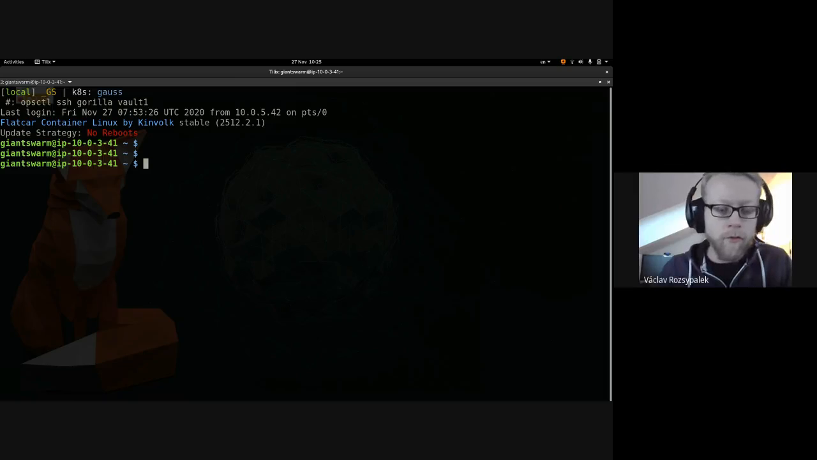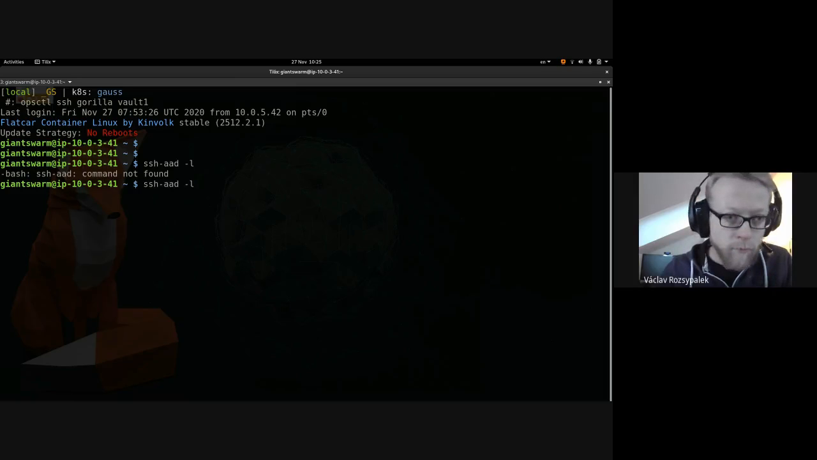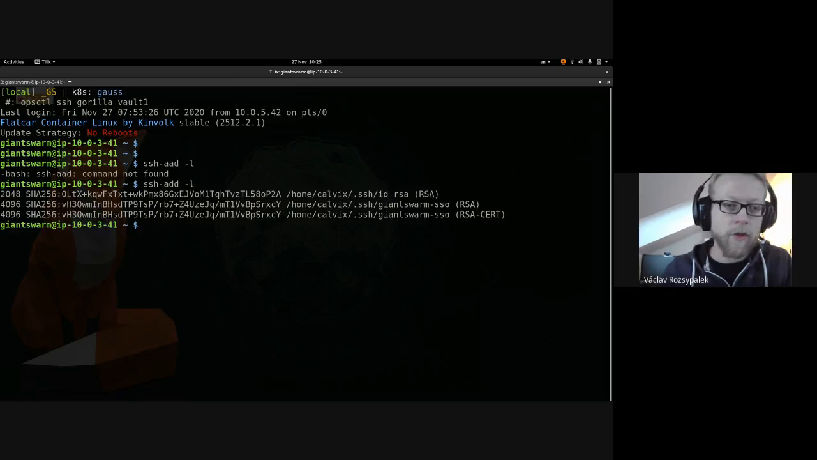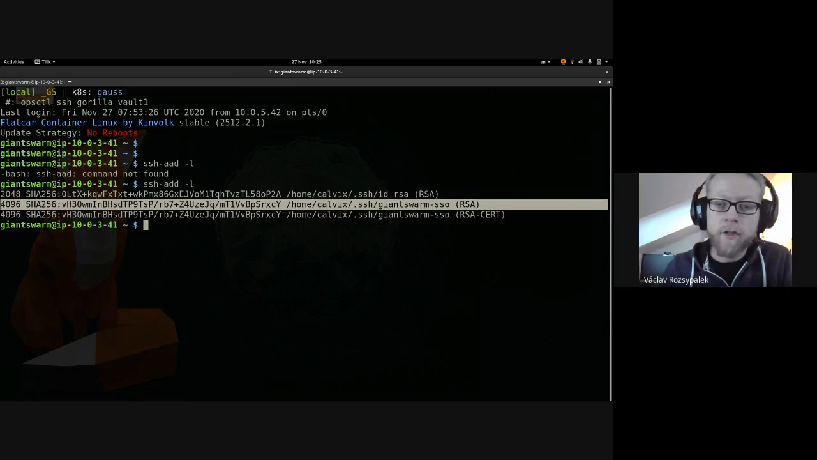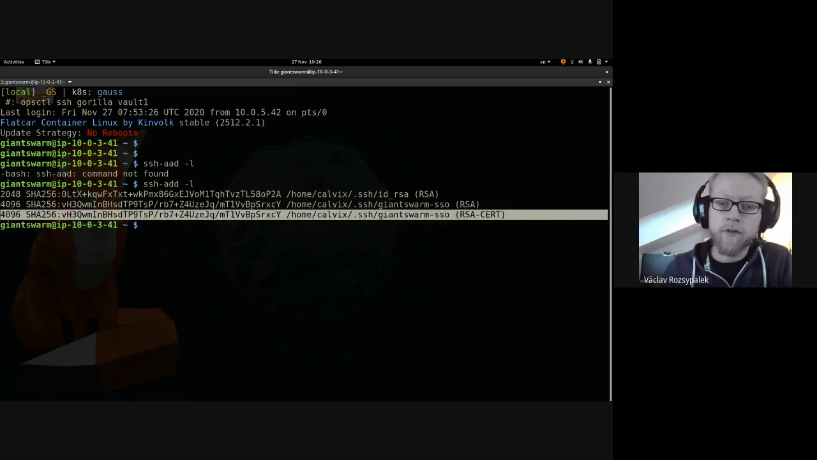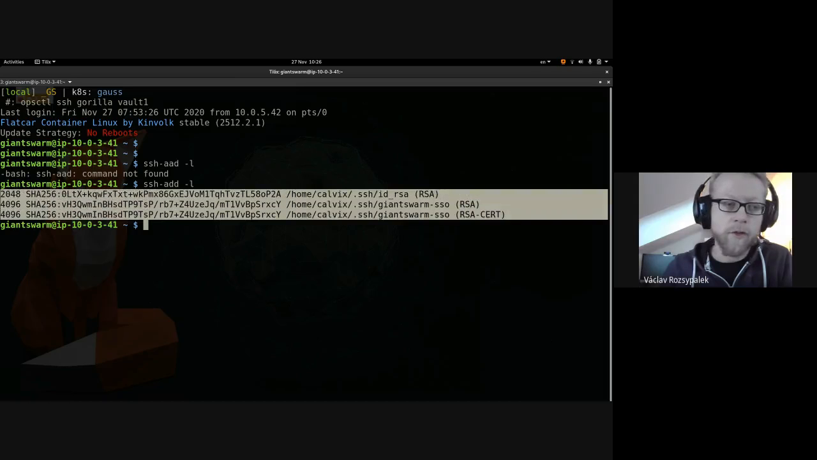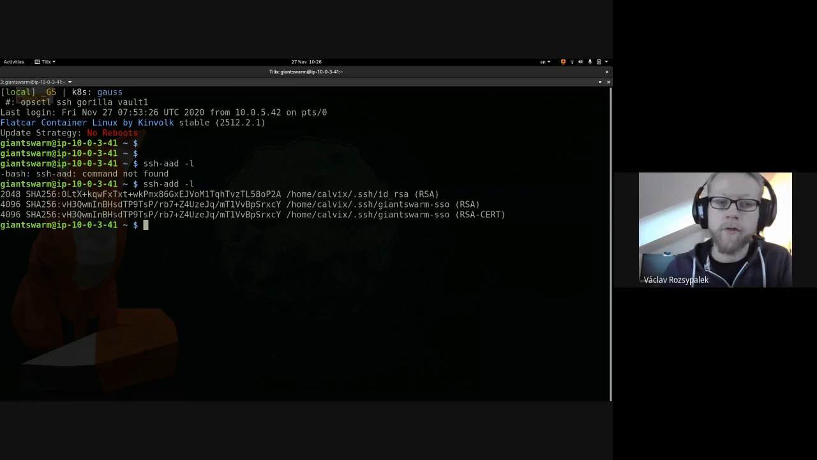Okay. So if you call ssh-add -l, you can actually see the keys. This is your private key for the SSH, for the jump form, and this is the certificate. So you basically need all three to actually go there, and it's forwarded by the SSH agent.